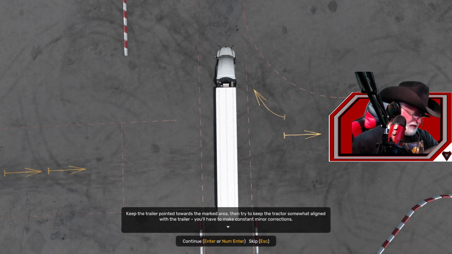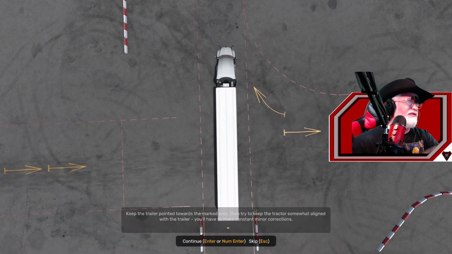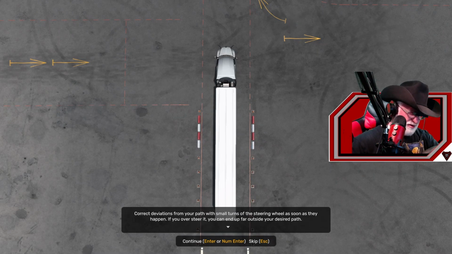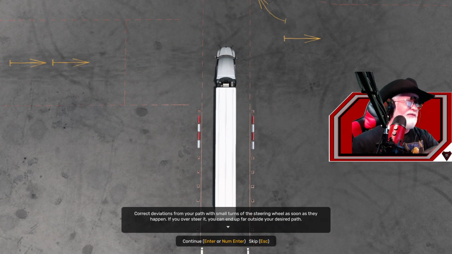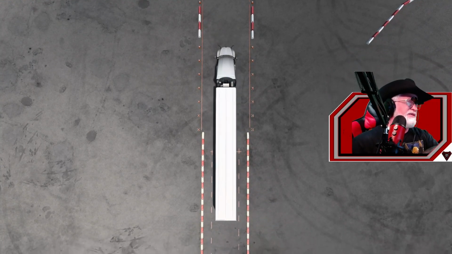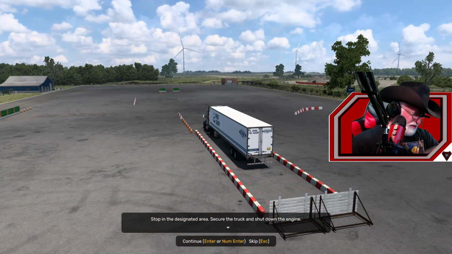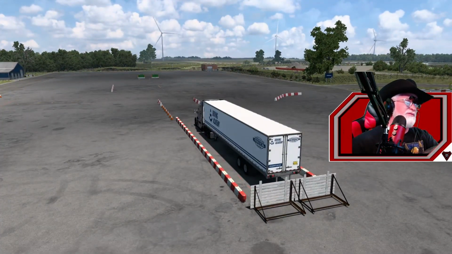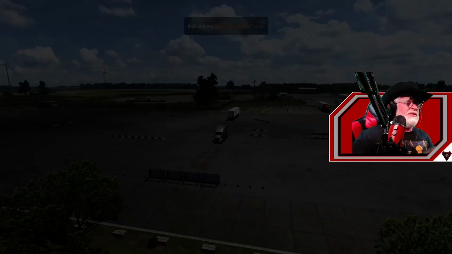Alright. Keep the trailer pointed towards the marked area and try to keep the tractor somewhat aligned with the trailer. You'll have to make consistent minor corrections. Correct deviations from your path with small turns of the steering wheel as soon as they happen. If you oversteer it, you can end up far outside your desired path. Stop in the designated area, secure the truck, and shut down the engine. You got it, buddy.